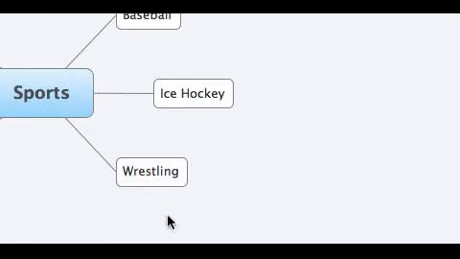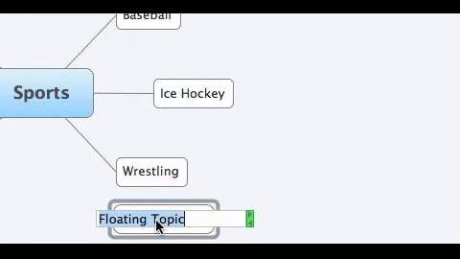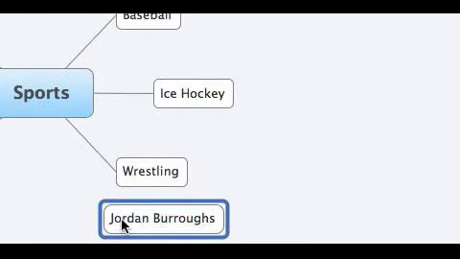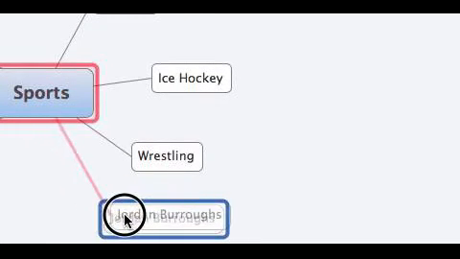So I'm going to double click outside of wrestling right here, and I get another floating topic, and I'm going to double click on that, and then I'm going to put in someone's name that I know participates in this sport. And Jordan Burroughs is my favorite wrestler here. So I'm going to put in Jordan Burroughs as my number 1 wrestler, and then I'm going to drag it, and you see it automatically tries to associate it with sports right here.